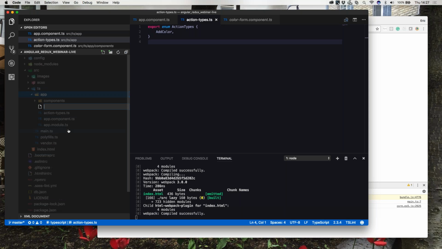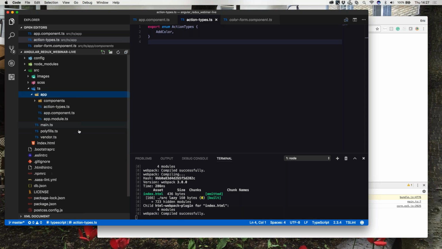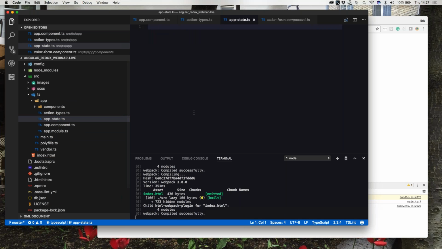So I'm going to come over here to app, and I'm going to create a new file here. So we'll say new file, app-state.ts. And because we're using TypeScript, we're going to have to do everything strongly typed, which means we're going to have a strongly typed state. So we'll just export out an interface here, and we'll call it AppState. And then on AppState, we'll just set up our array of colors.